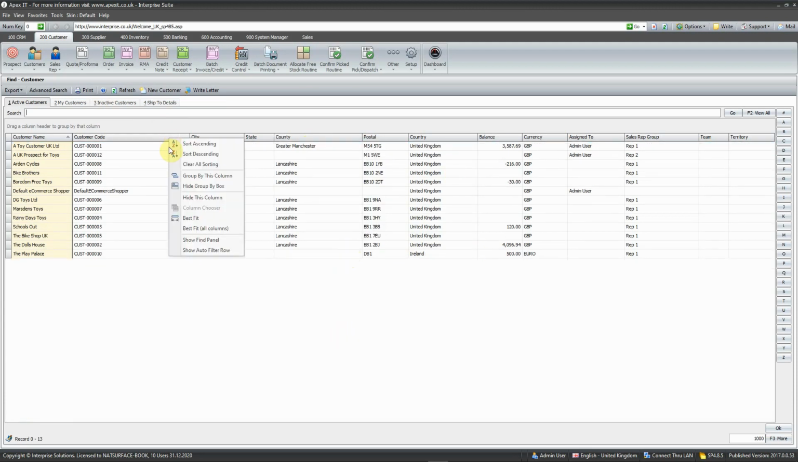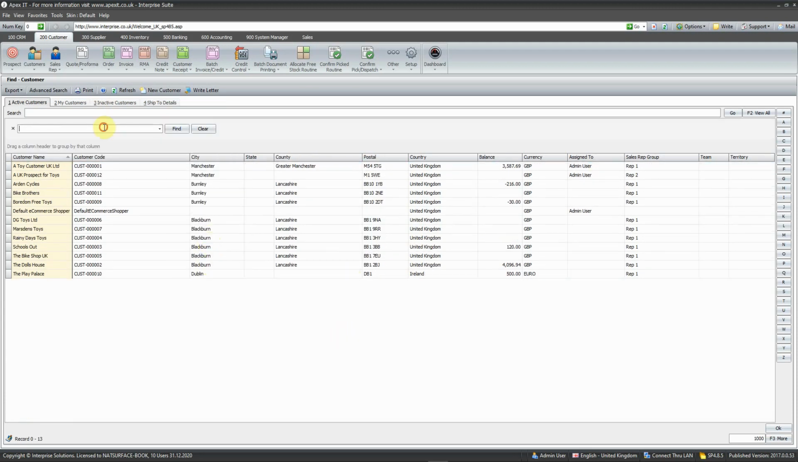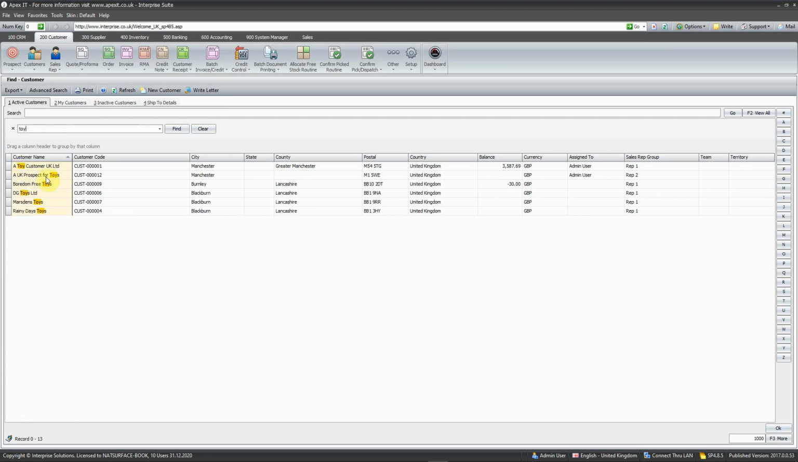You can also, if we right click, we've got show find panel. So in here, again, if I type toy, as I type toy, you can then see it will highlight the customers which have got toy in the description. If I was to do Manchester, we can see it's highlighted Manchester in both of those columns.